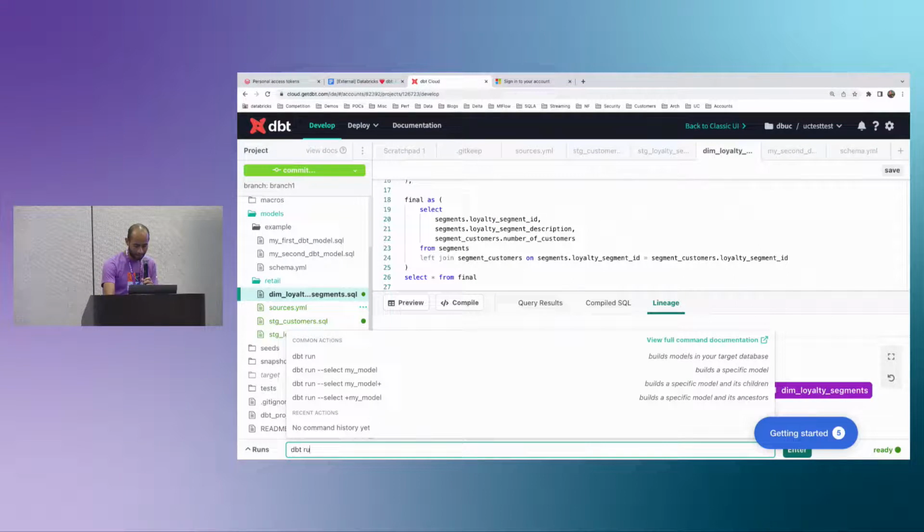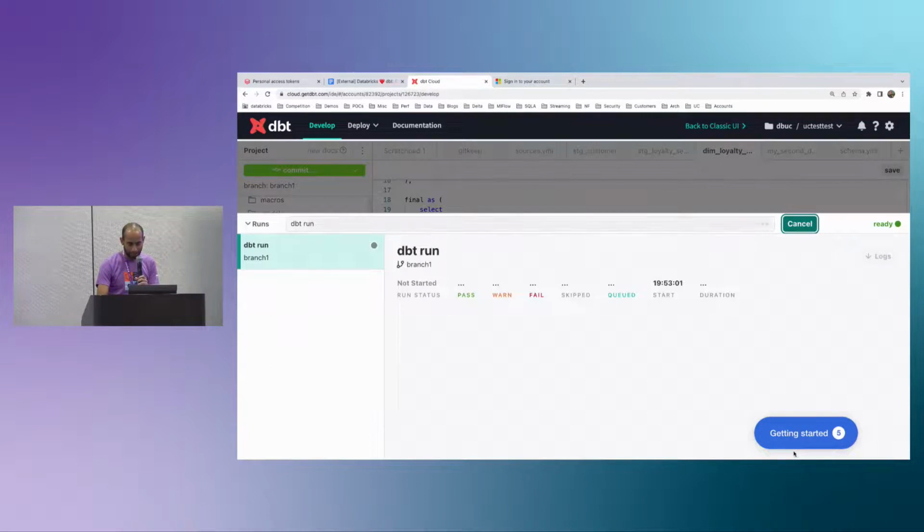So DBT run in the DBT Cloud UI for those that aren't familiar. Go ahead, click enter, and it's going to go ahead and compile and run those models. So DBT run, ideally it runs successfully. That is the goal here. So go ahead and try that out, and if there's any questions, let us know.